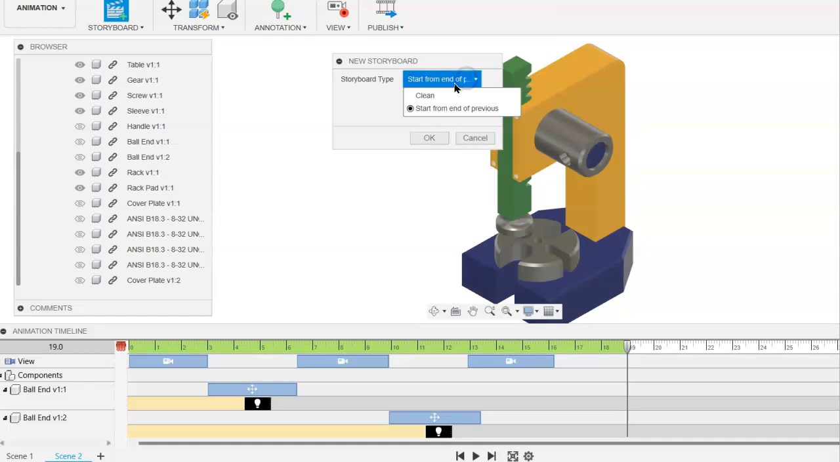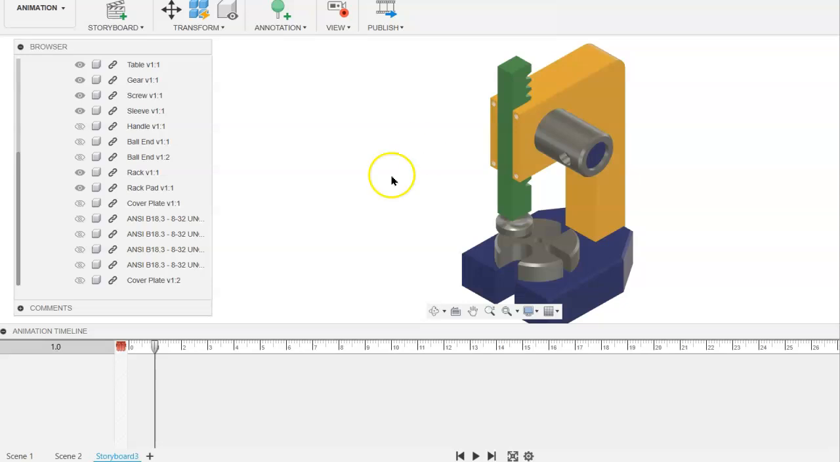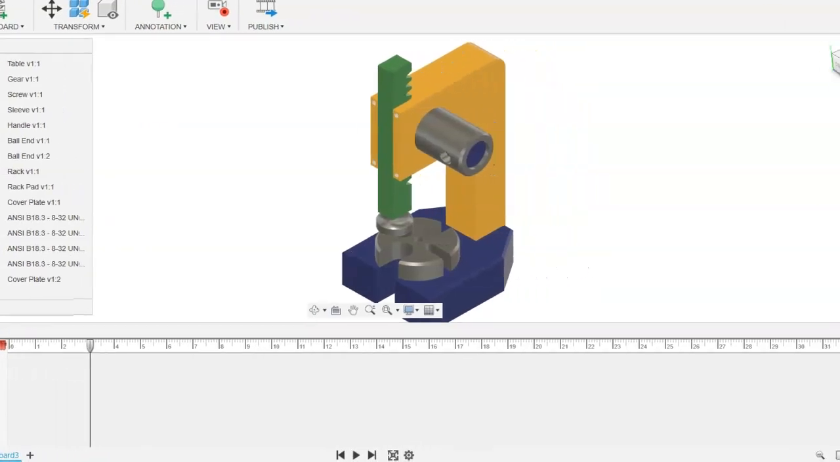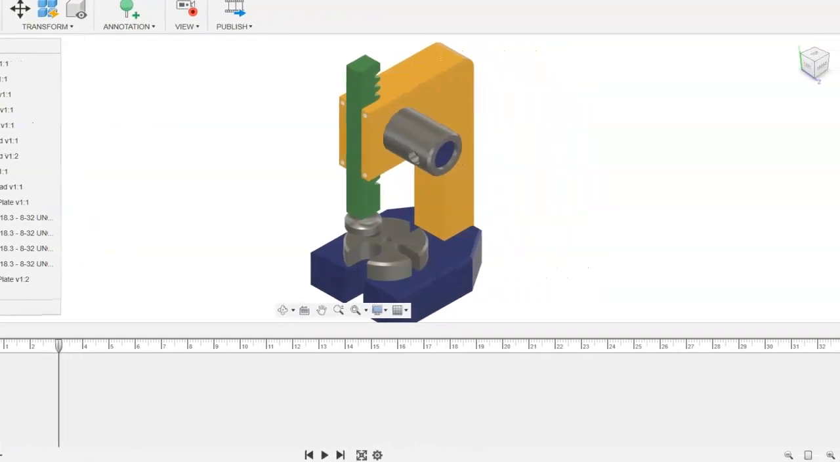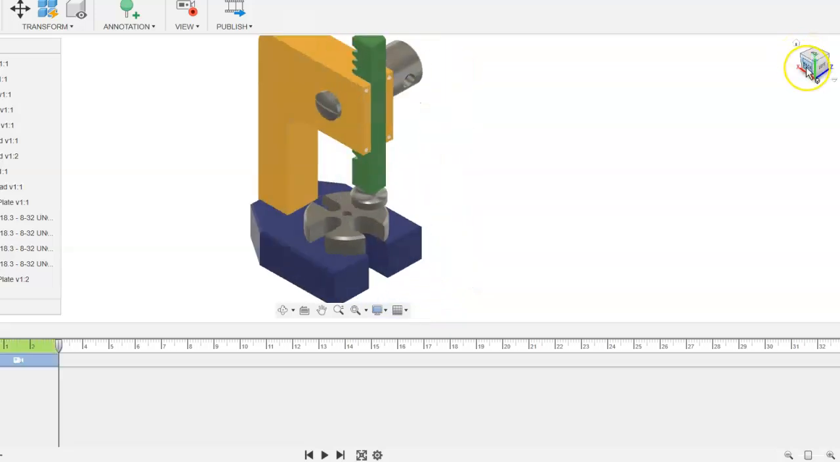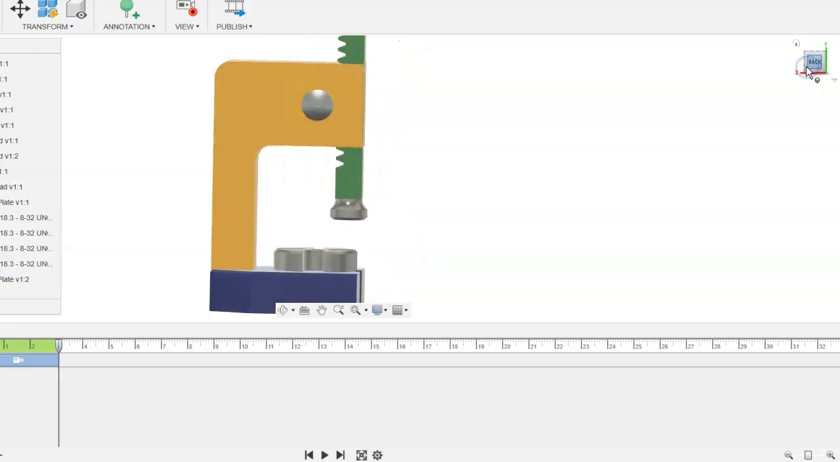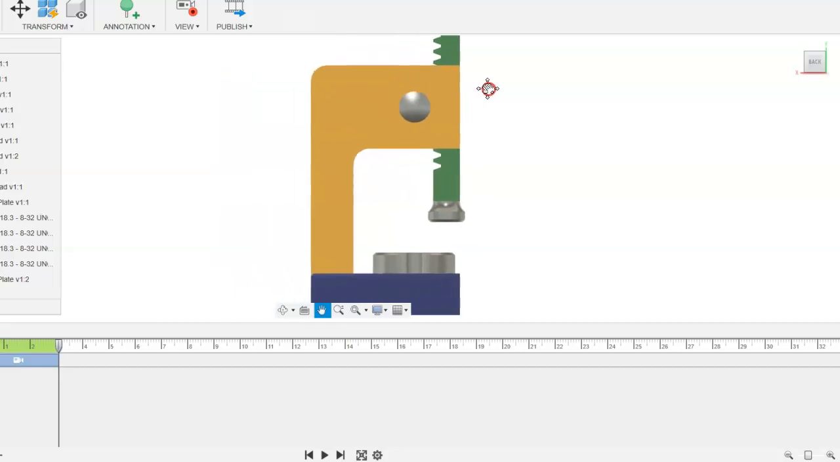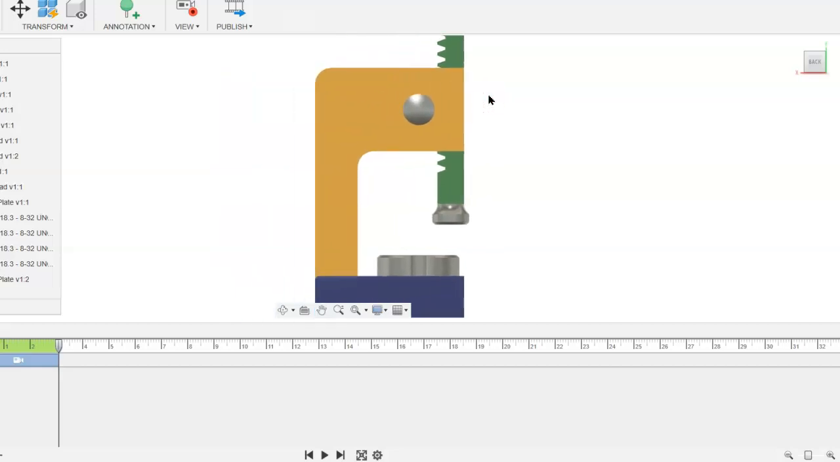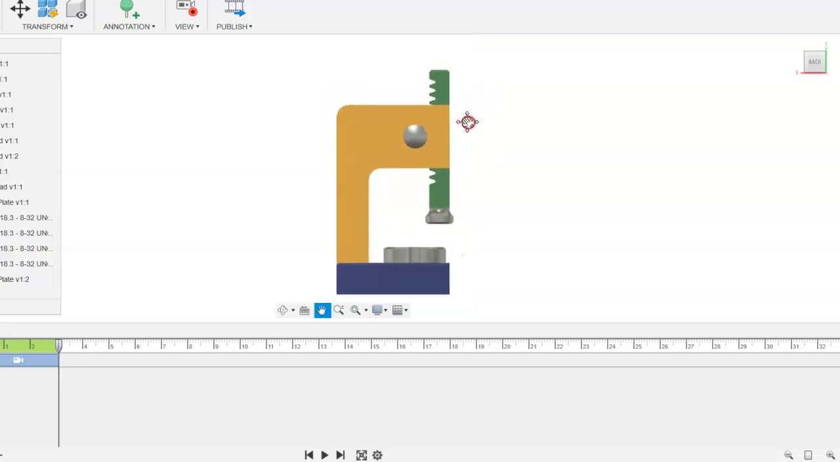And we will start from the end of previous. Click on OK. Move the playhead out a few seconds. Change the view so we can, in this case, we can use the view cube and select this and get to like the back of it so we can animate it from this perspective. And we'll kind of zoom out a little bit.